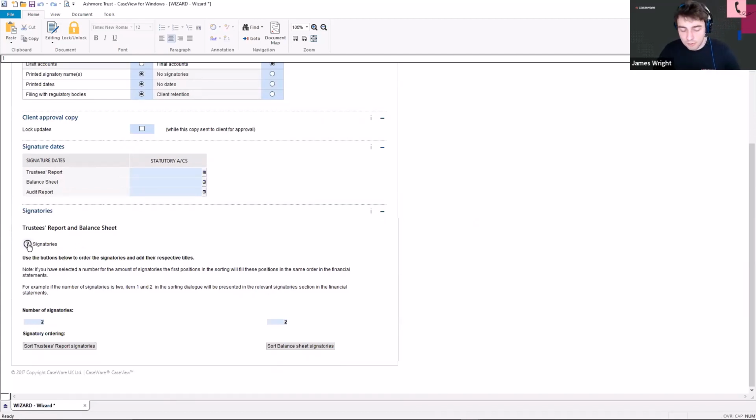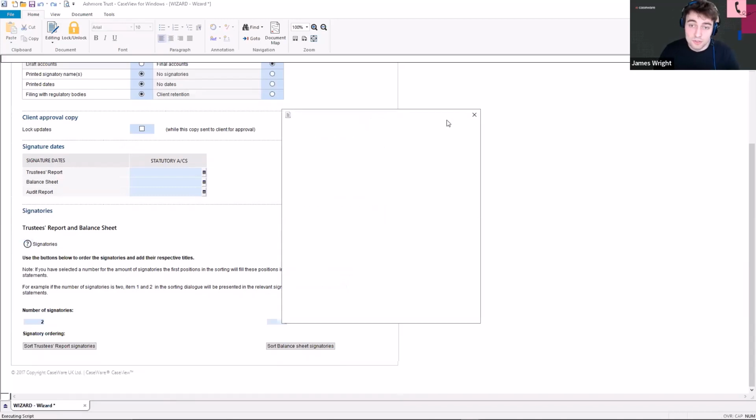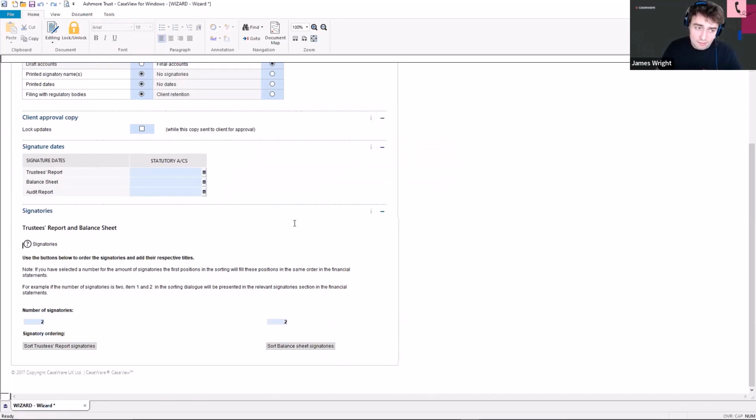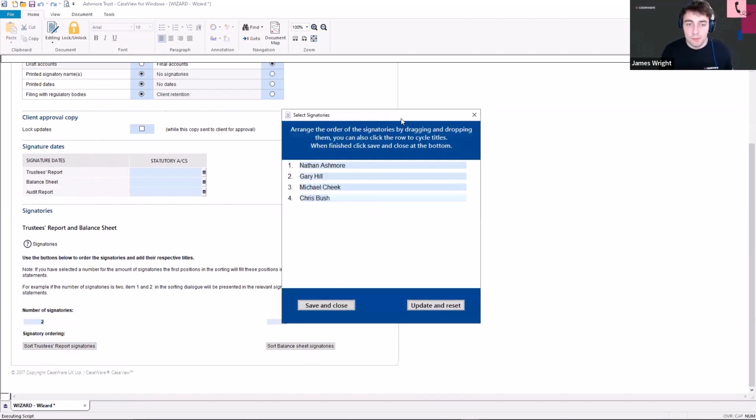So you may find that you've got one of these question mark buttons for the signatories. These are just some further options which you can look at later on. Essentially, what this will do is remove this second option for the number of signatories on the balance sheet there. So if you were to tick that, it would remove that option. I'm going to leave that for today. You'll also find that you've got this trustees report signatories as well. Whenever you select this, it'll give you this pop-up window.